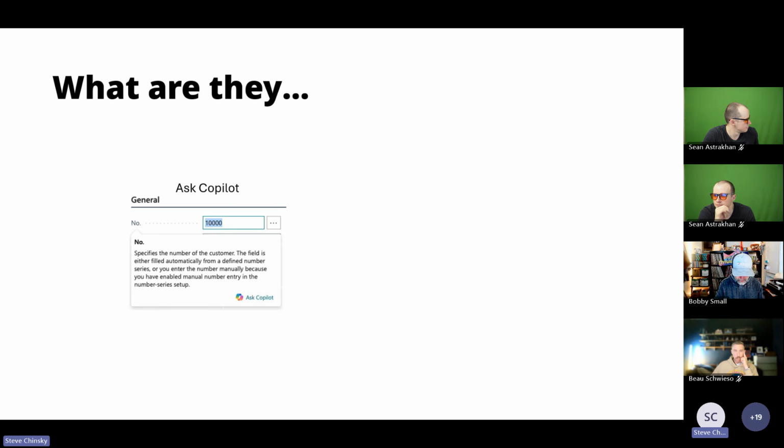You can click Ask Copilot and it takes the information and goes deeper into the bowels of the number field. It'll give you much more information about what it's about, maybe some of the information about how it's used, and it takes you deeper and deeper into the learning of a field. Great way of learning BC on the fly.